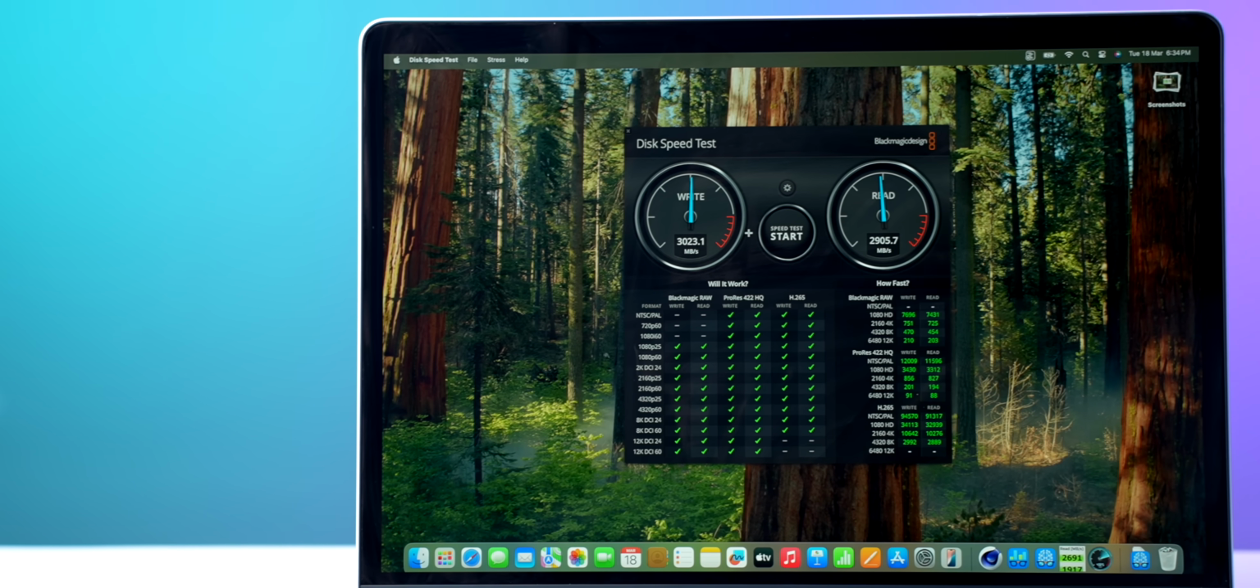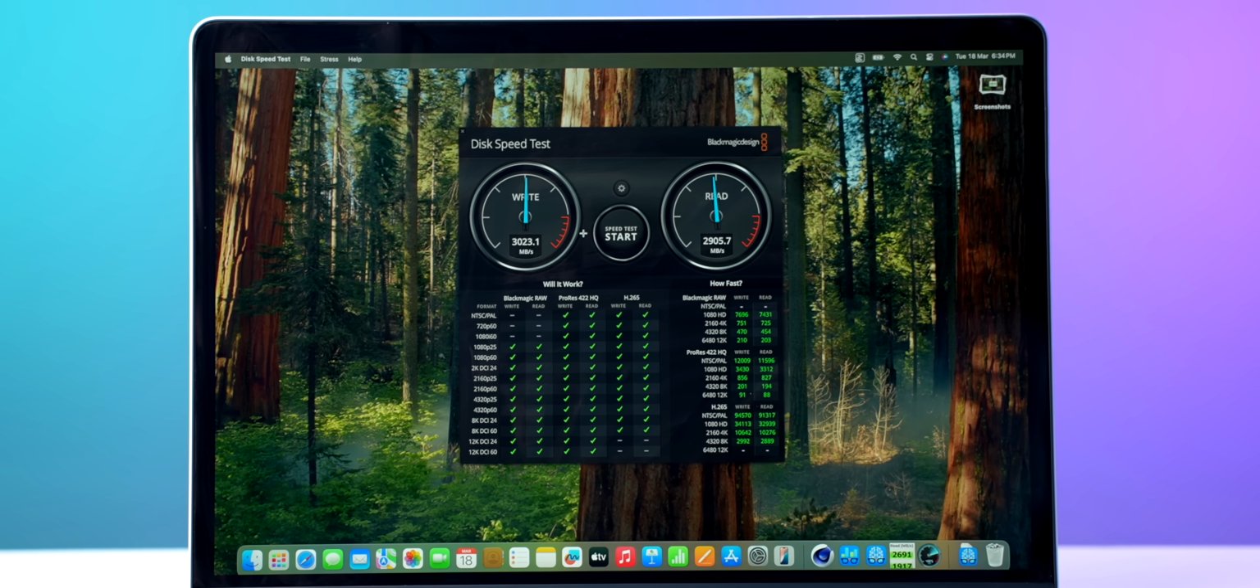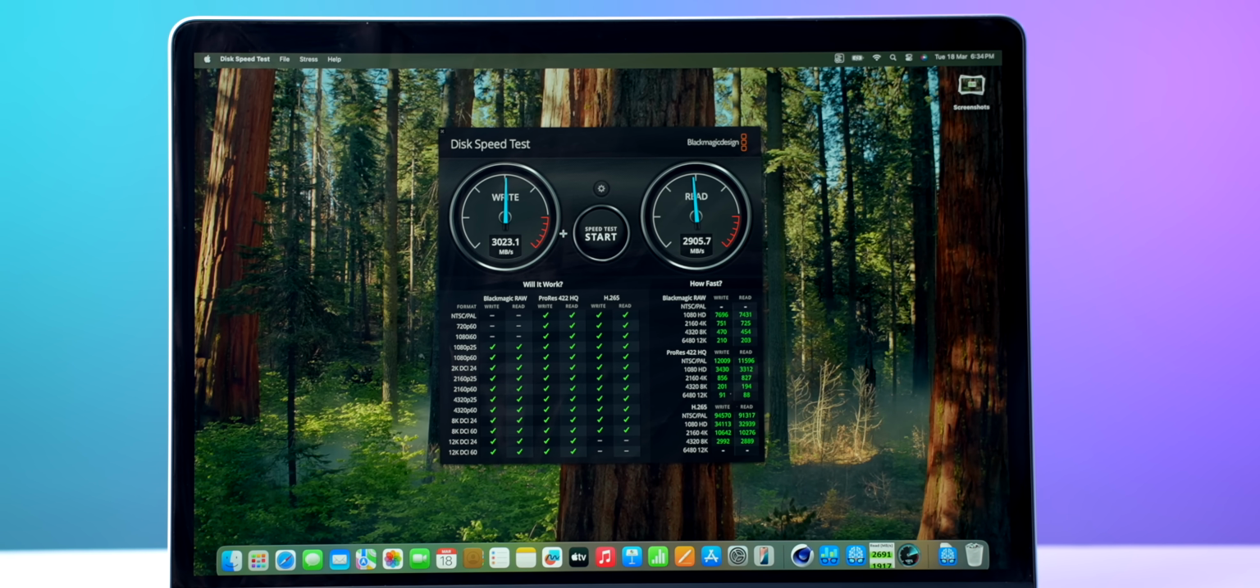In terms of storage speeds, we are getting these scores in a 1TB variant, but if you're using a different variant, the numbers might vary. Apart from the benchmarks, I also did some real-world tests just to see the performance, and this is what I got.